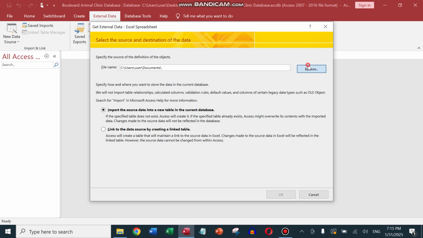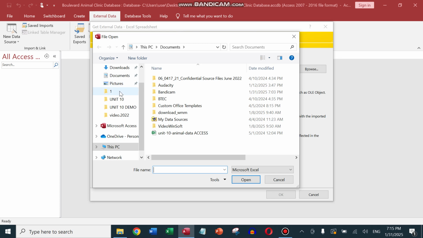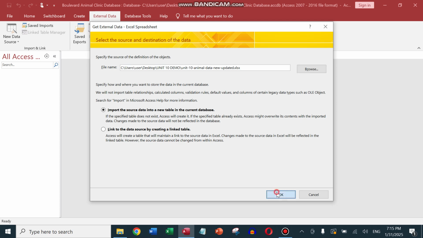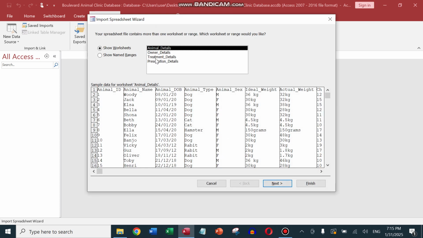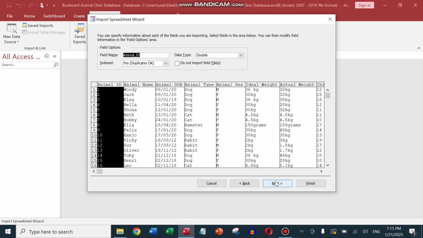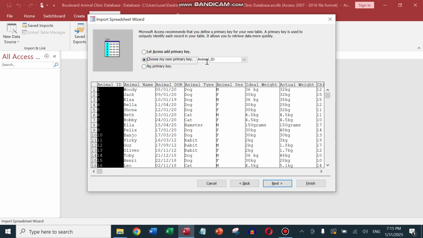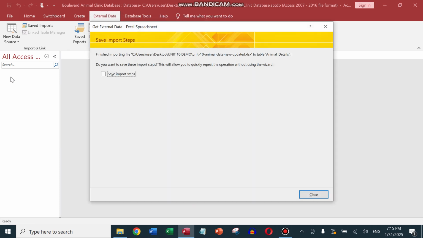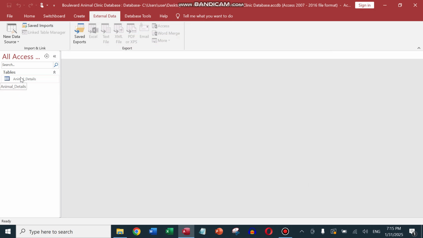It is an Excel file, so we go to the folder that contains the data source, and then you will find that this Excel sheet contains four tables. I'll start importing the first table. Click next. First row contains column headings. You should tick this option and then move on. You don't need to change anything here. Now choose the primary key, which should be the animal ID, and then the animal details table should be ready here. Now we have the first table ready.